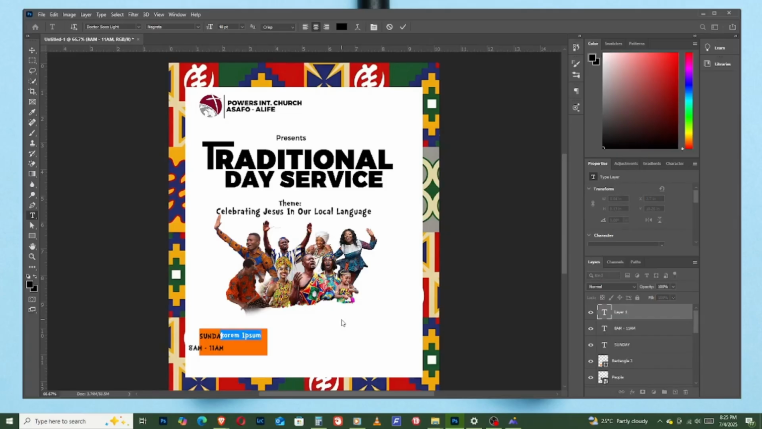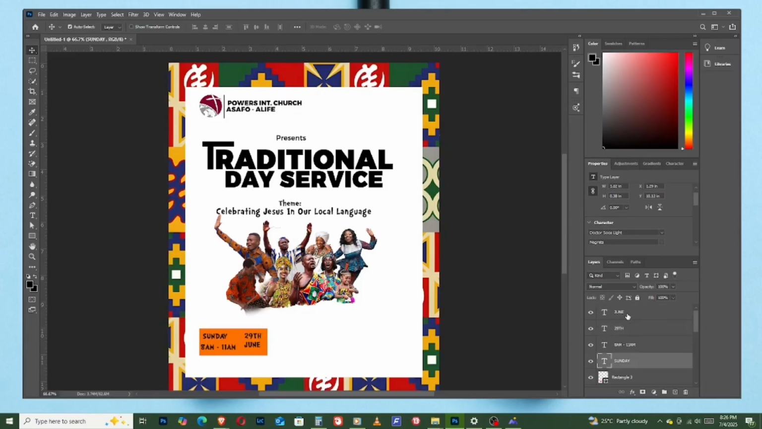So since we are done, let's write the date. So the date is 29th. Then the month is June. And we are going to change all the font to Poppins. So this Sunday is supposed to be here. The time that they are going to is supposed to also be here. So let's put this one down a little bit, and change all the font.